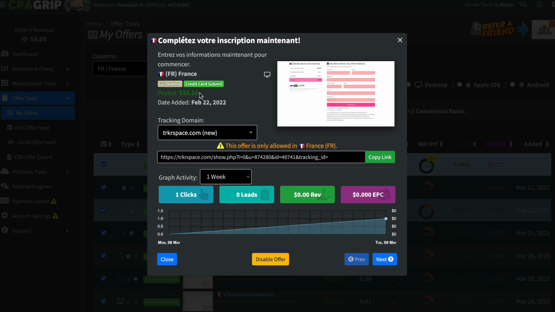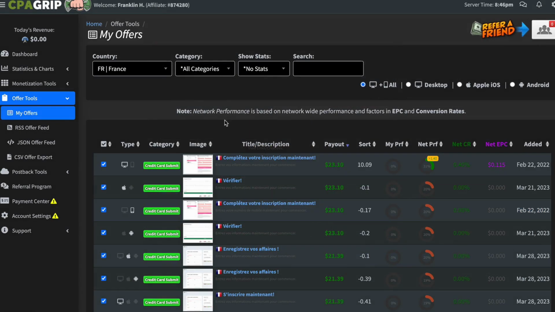They just have to put in their credit card information and you get $23 every time someone does that. And these are the highest paying ones, France, Germany, and stuff like that. So that's why we use these particular ones, because not a lot of people are actually doing it either. And credit card information is worth more than an email, for example.